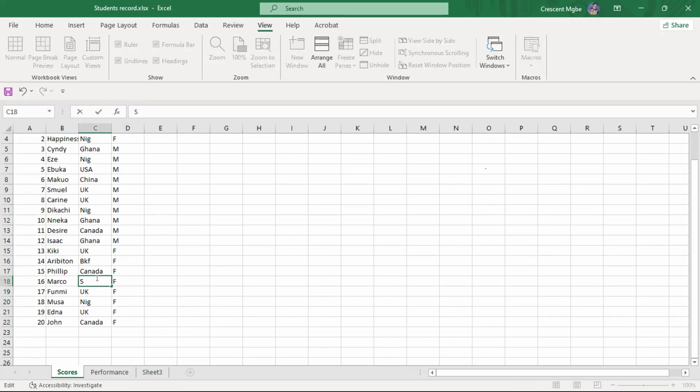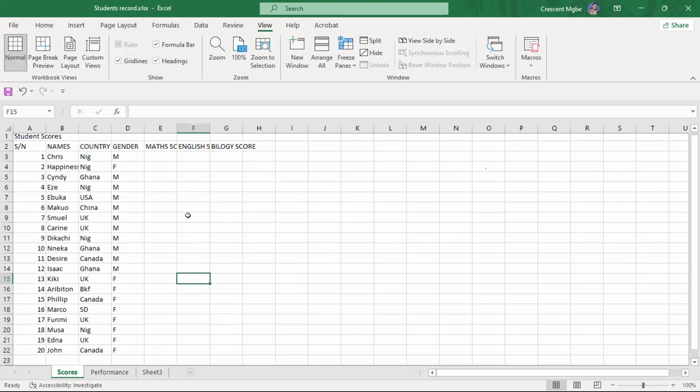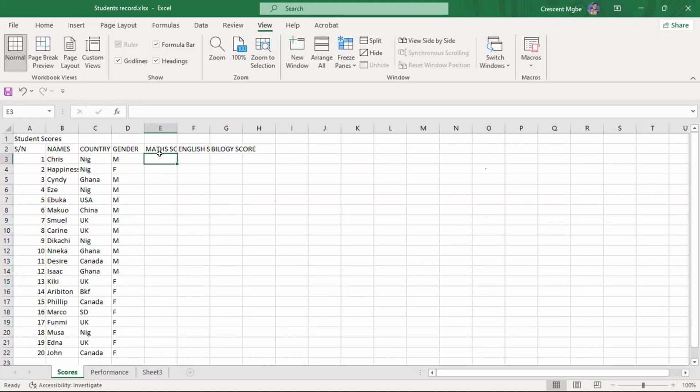Wow, South Sudan. So let's use this. This is the main thing now. Let's say I got 34 in maths. Oh, I don't know maths. 23. Oh, I failed English, but I know biology. Then Happiness, she's a very intelligent girl. She got 56. She even got 60.